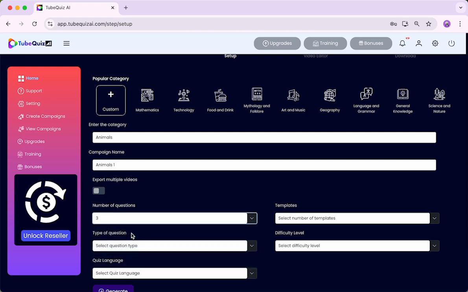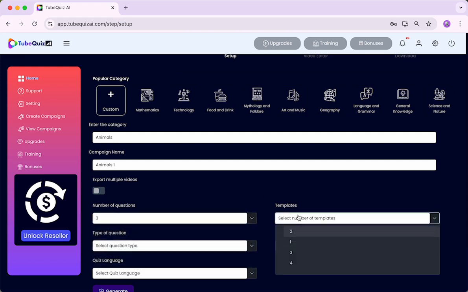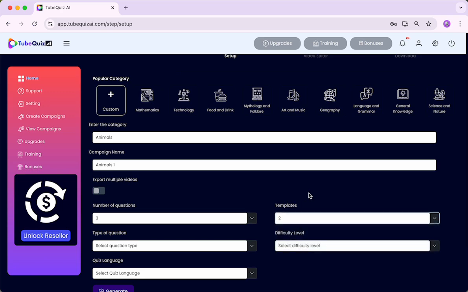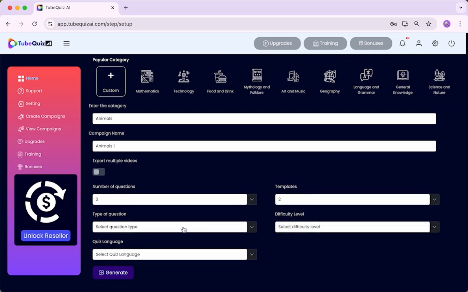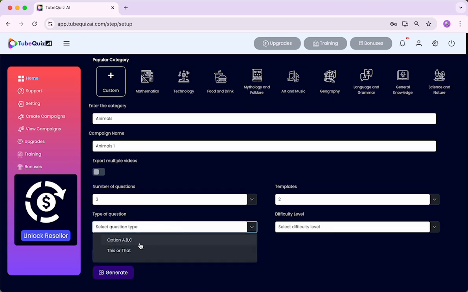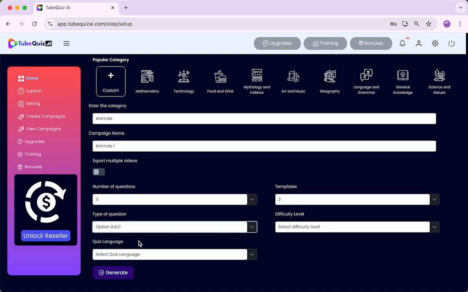So let's say I want 3 questions in each video, and then the number of templates. Basically, the number of templates that I select will give me a set of questions. So let's say I want 2 sets of questions so that I can pick one of them. As of now, just for demo purposes, I'm keeping it 2. Then select the question type. You want a multiple choice question or a this or that type of question. So let's say I want an MCQ question.